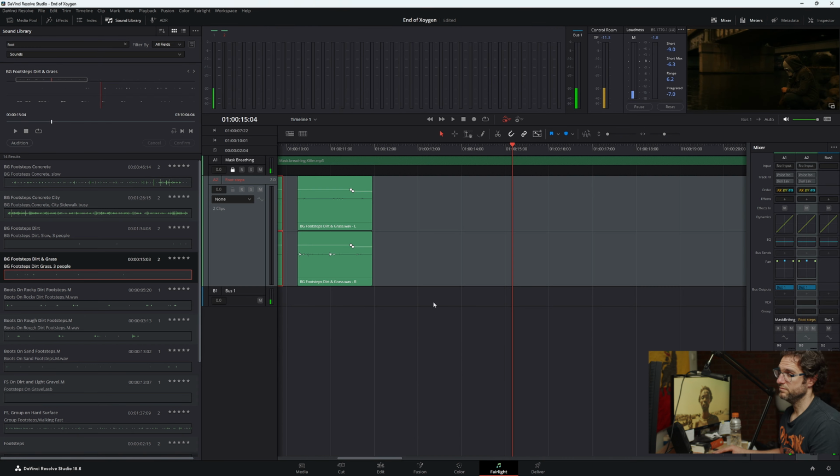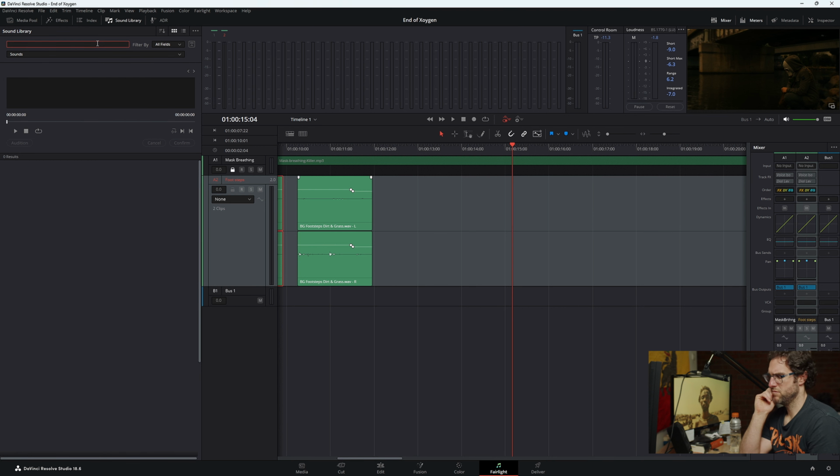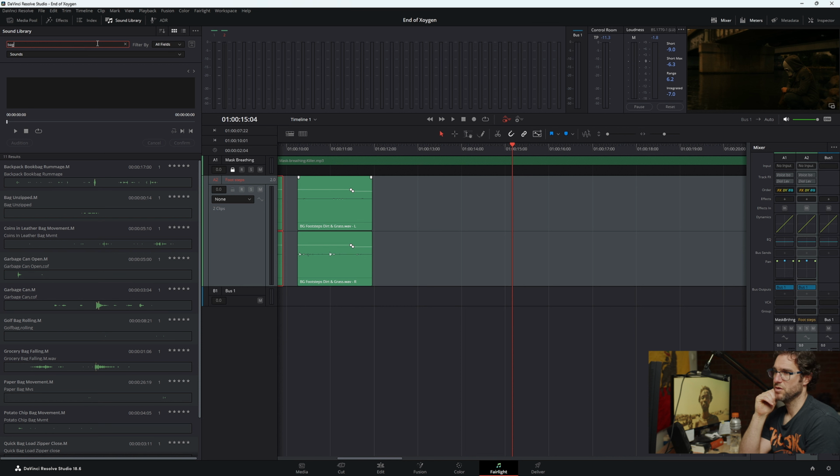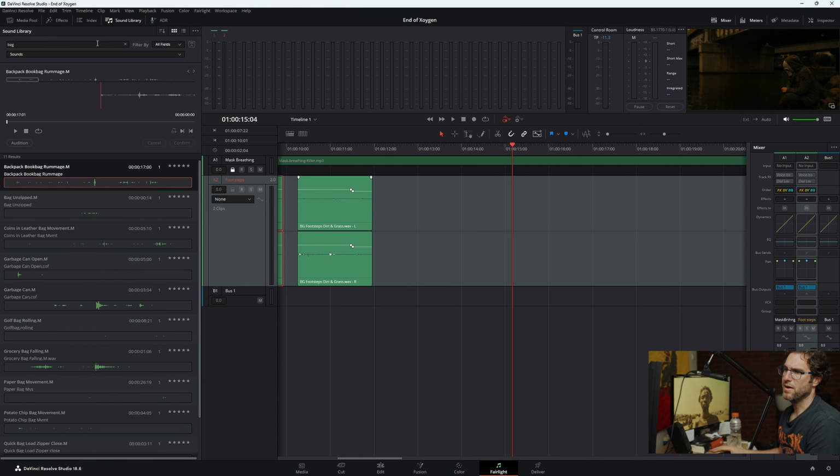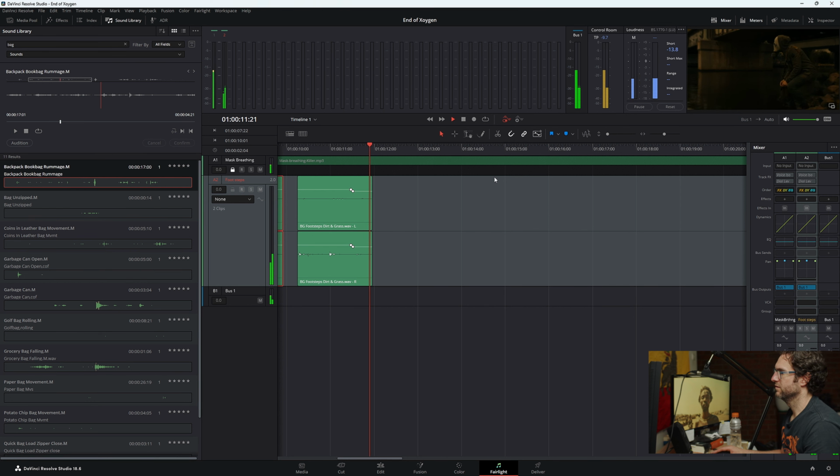Okay. Goes into the bag. Let's see if I have one for bag. So I'm just going to type in bag. Backpack, rummage. Sounds pretty good. It looks around, then goes in the bag. So I'm going to put an M. I'm going to mark this spot. Did that not work? Doesn't matter.